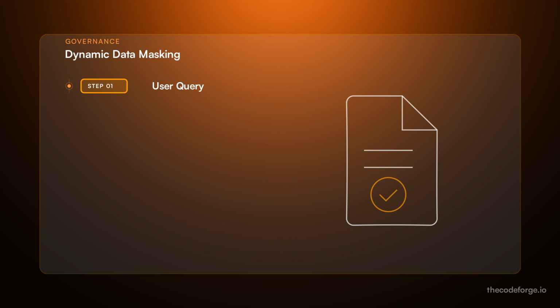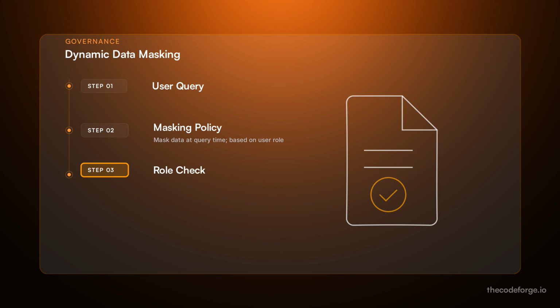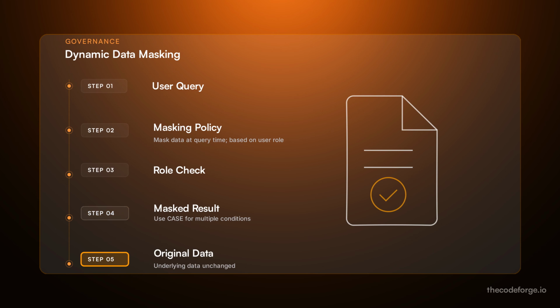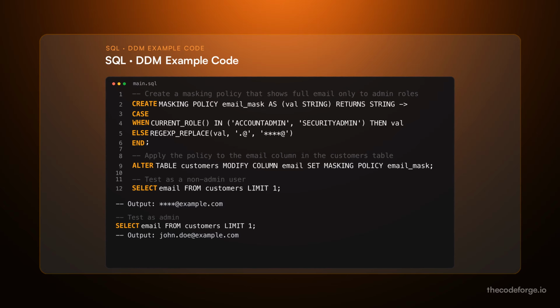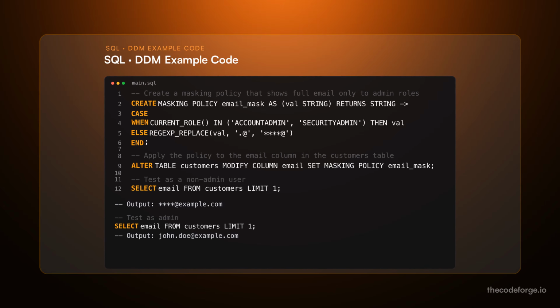Dynamic data masking lets you obfuscate sensitive data at query time based on the user's role. The underlying data remains unchanged, but unauthorized users see masked values. You can use case for multiple conditions, while the original data is always preserved intact. Here's a masking policy that uses current_role to show the full email only to admin roles.